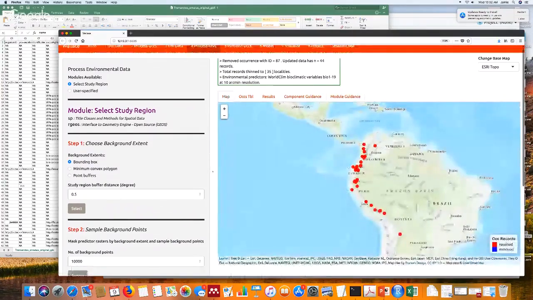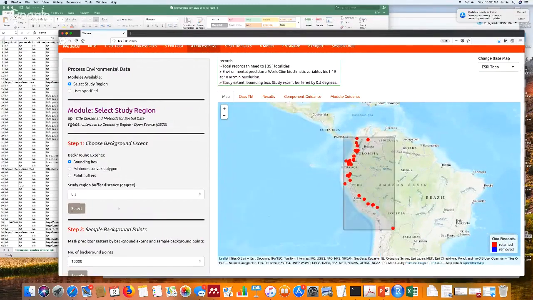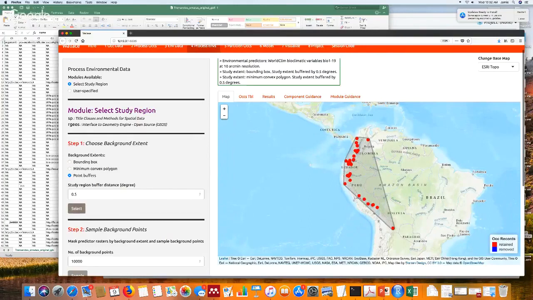But we have three options for defining this background, this available area for this species that we're going to compare to the presence points. We have a bounding box, which is exactly how it sounds. It's just a big box. We have a minimum convex polygon, which fits the points a bit more tightly. And we have these point buffers, which are the most conservative for the background extent. For today, we'll do a minimum convex polygon.